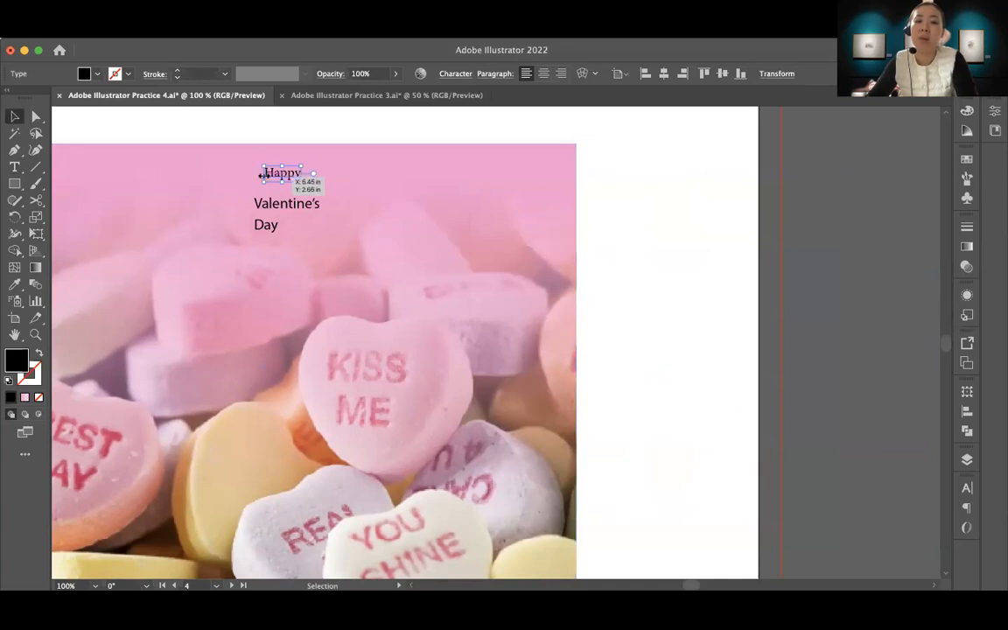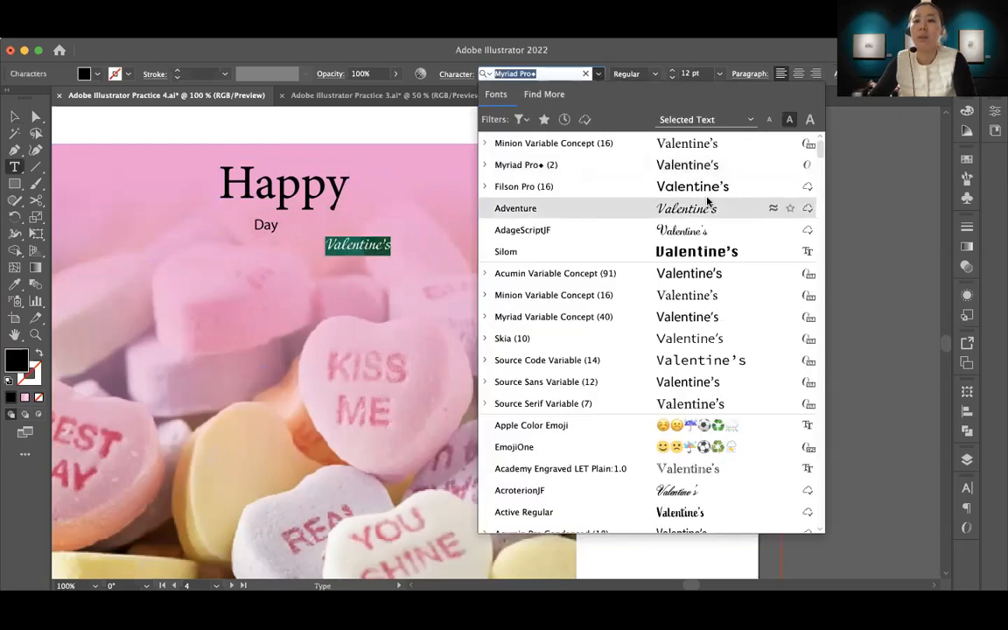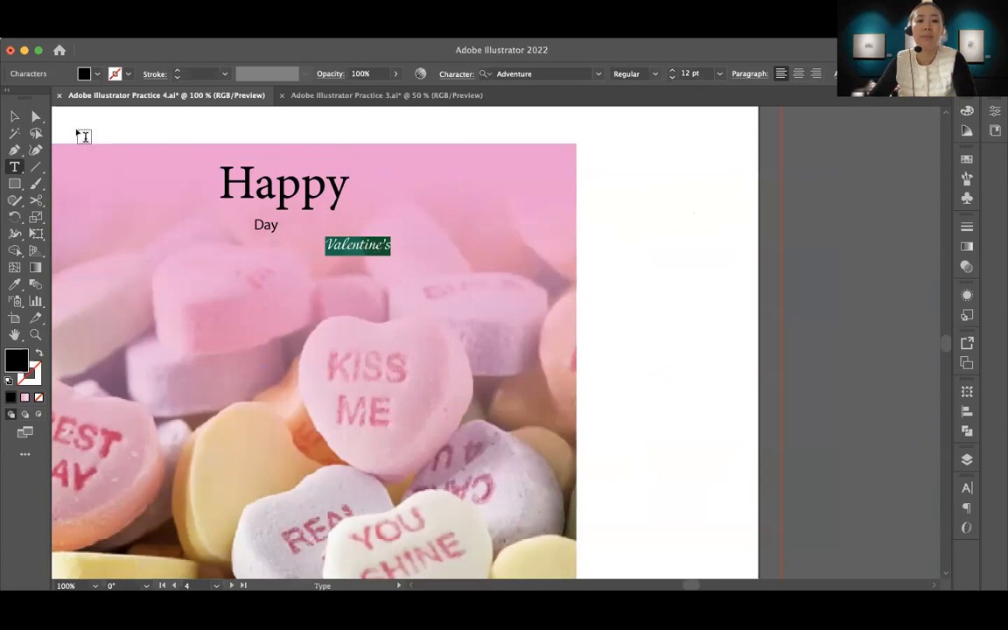And then to make it bigger, it's just the same as the objects. You will see the white dots on the corners. You can just drag it. And if you want to keep the same proportion, then hit the shift key on your keyboard like this. Happy Valentine's. To change the size, you have to go back to the selection tool.